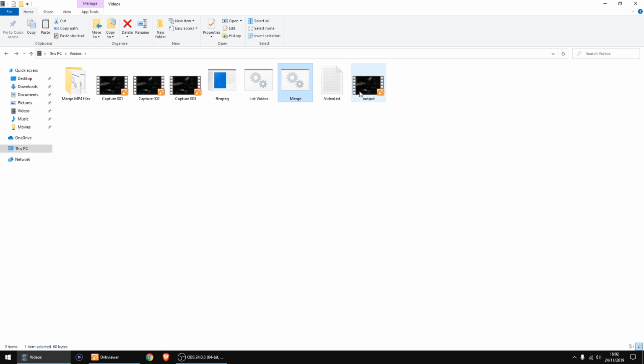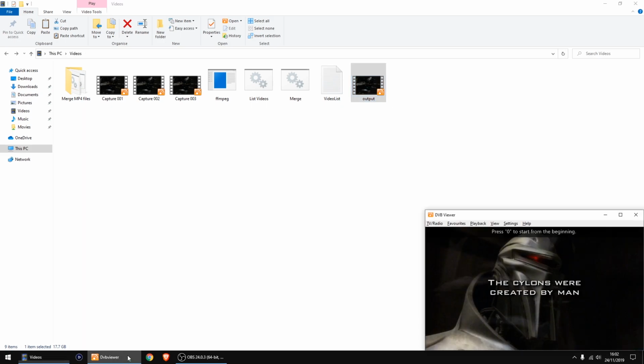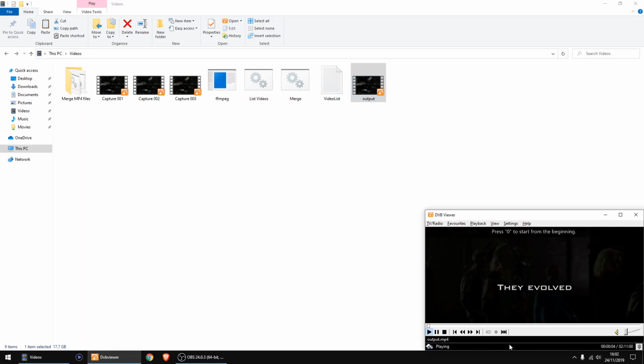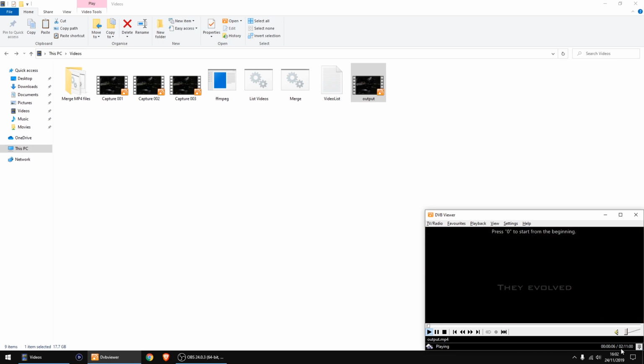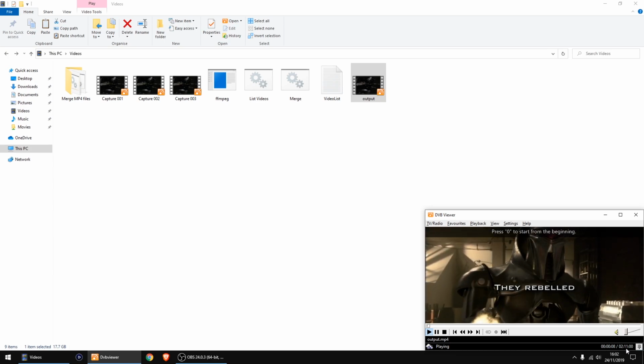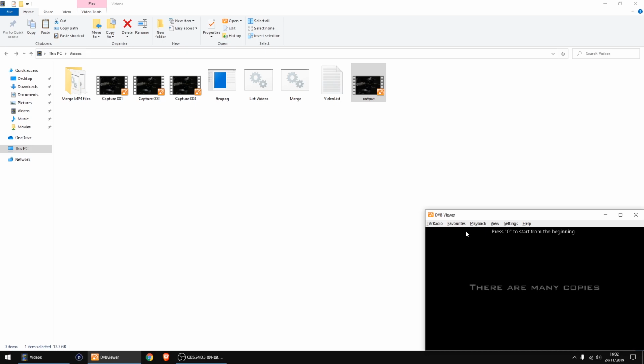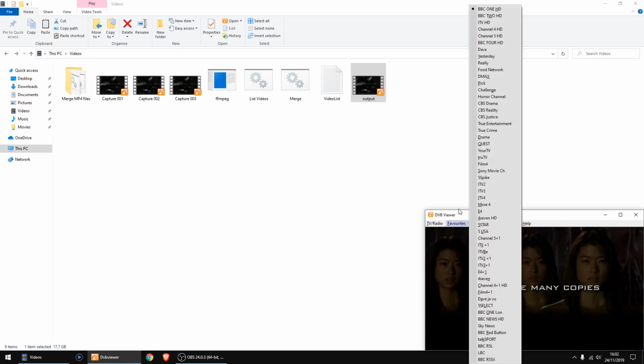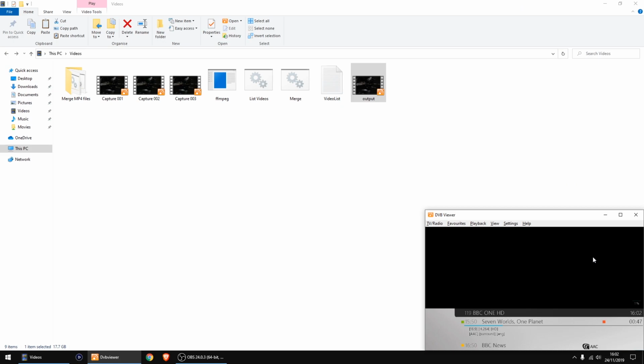And we're all done. Now we've got the output file. As you can see, the three captures are 17.7 gigabytes, and the output 17.7. So I'll quickly play it, and as you can see from the timeline, 2 hours 11, so they're joined all right. Just put that back to TV.